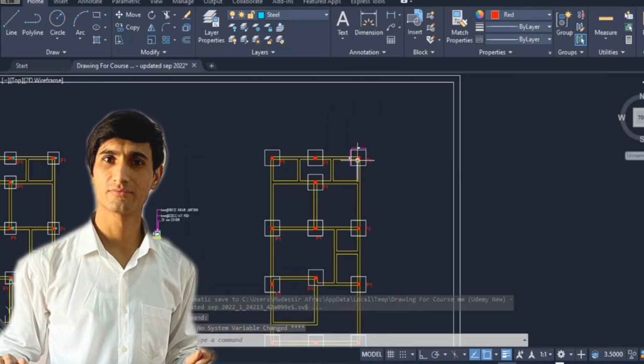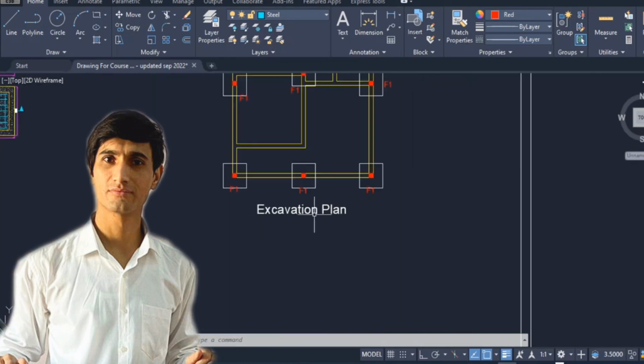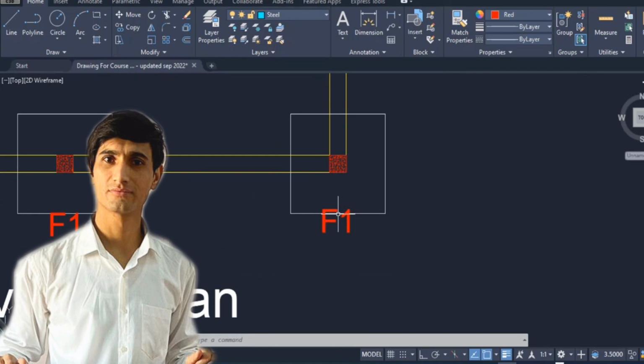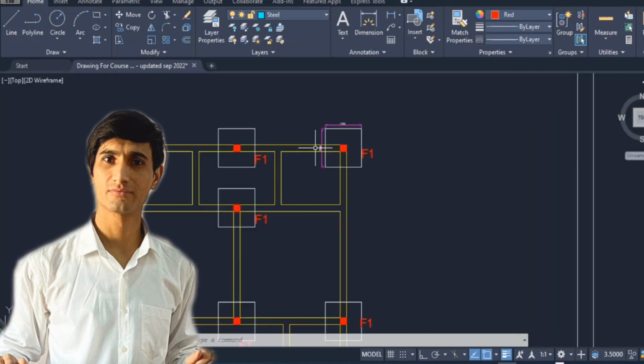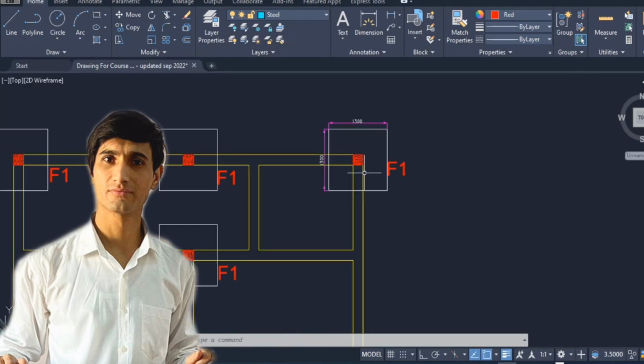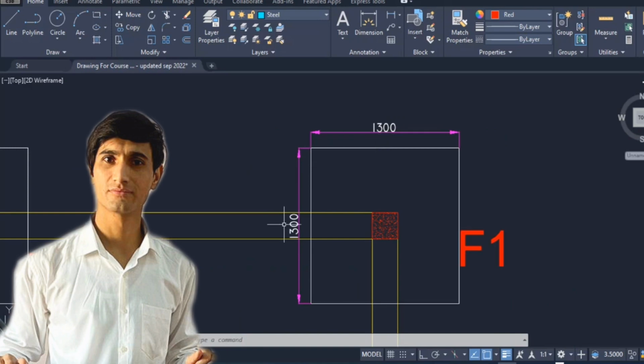For length and the breadth, definitely we need to go into the plan, and here we have the excavation plan. It is mentioned over here we have only F1. All of these foundations are F1. If in your case you have F1, F2, F3, F4, then you need to find out separately for F1, then F2, then F3. So in F1 it is clearly mentioned that the size of this foundation is 1300 by 1300 millimeter, meaning 1.3 meter by 1.3 meter.